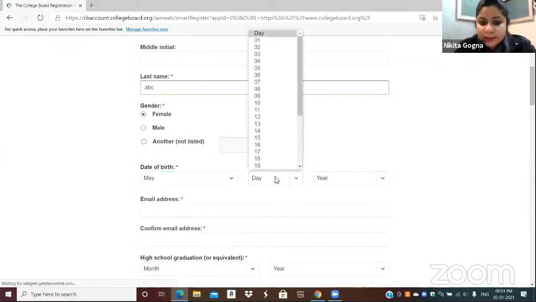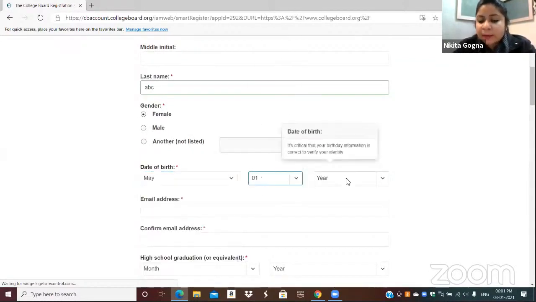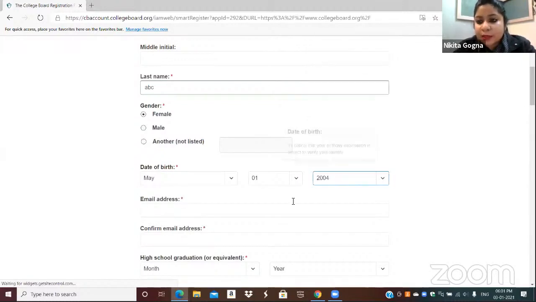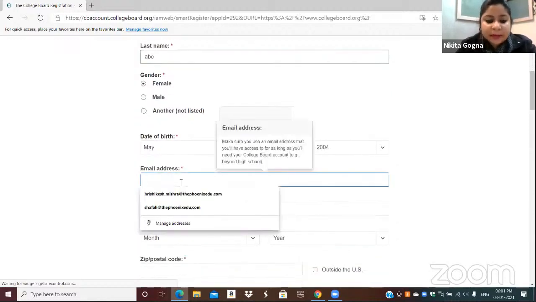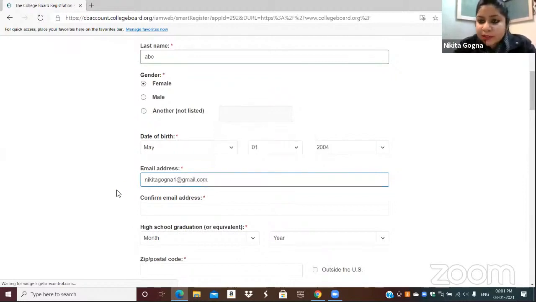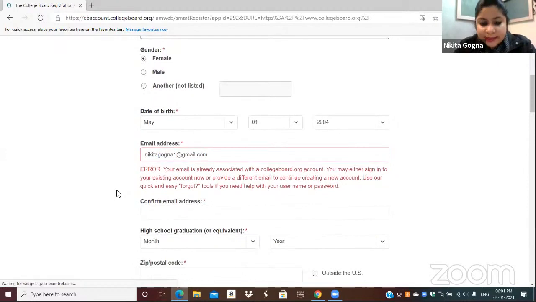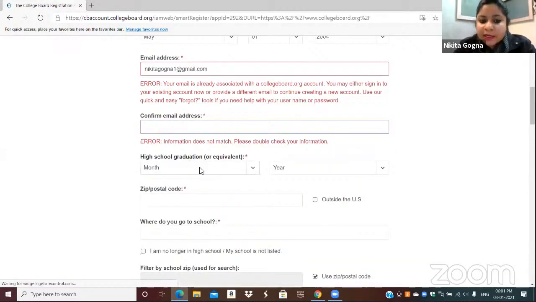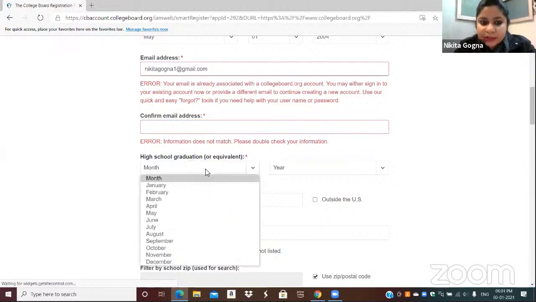Make sure all these details that you are filling in match with your identity card, which is either a passport or your Aadhaar card, preferably a passport. Fill in the email address, whatsoever you want to have. Make sure this email address is valid because you will be receiving all the notifications regarding your SAT on this email address. Confirm your email address, move on, enter your high school graduation details.